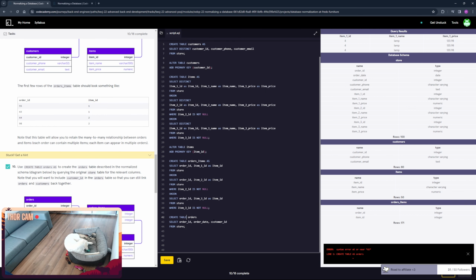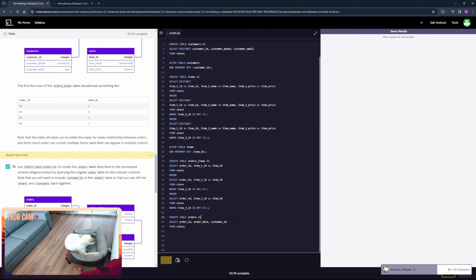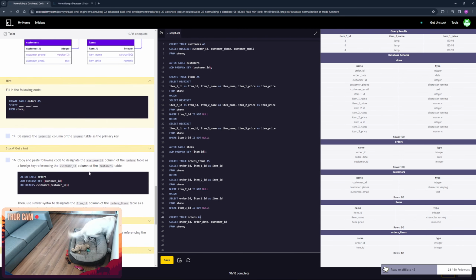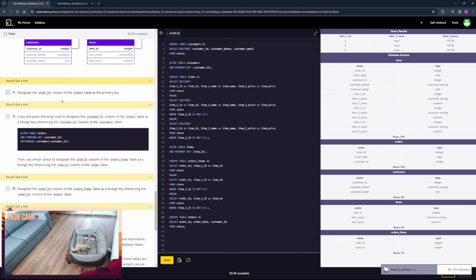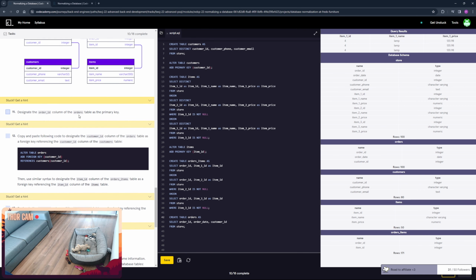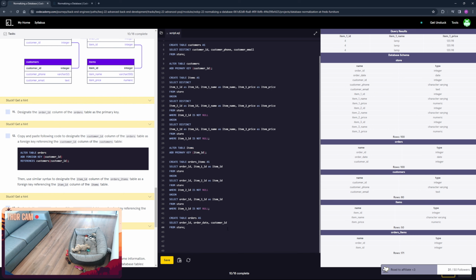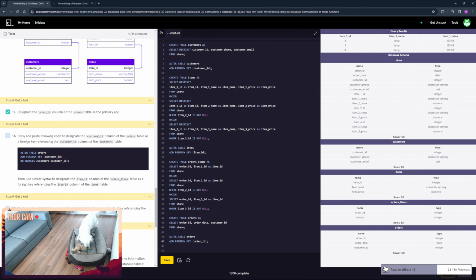Designate the order ID column of the orders table as the primary key. Orders. Order ID. Dunzo. Copy and paste the following code to designate the customer ID column. Come on, copy.